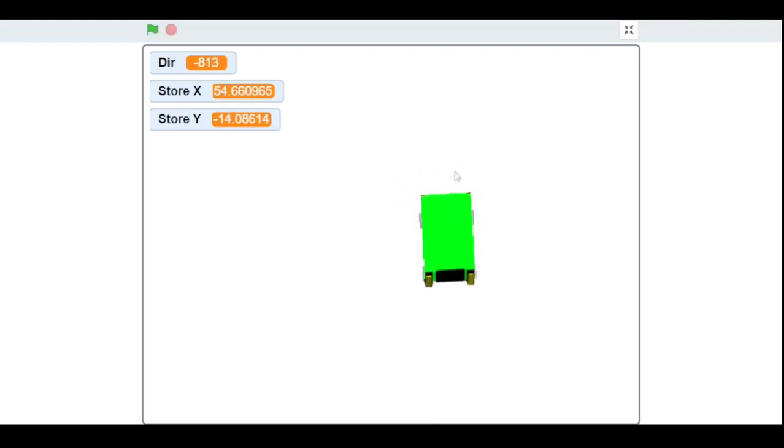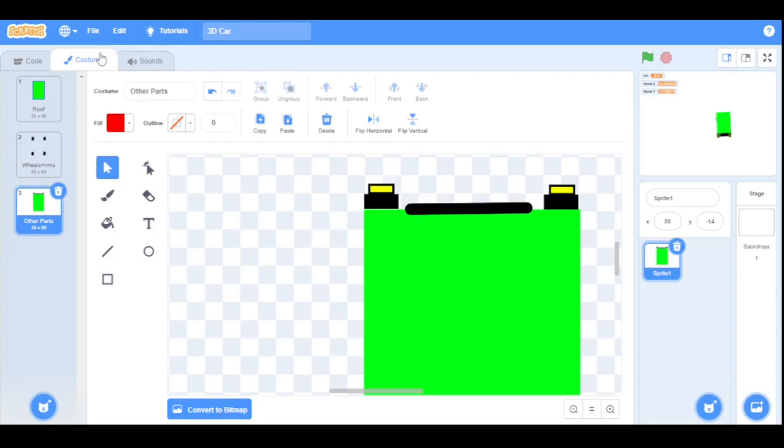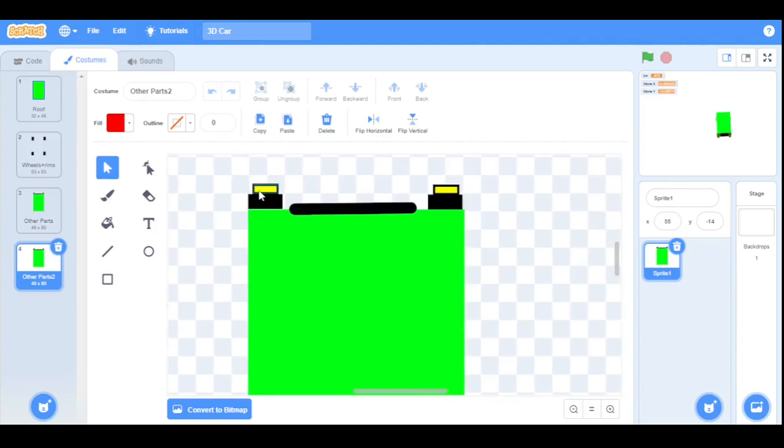Now we want its body only. So to build the body, we will go to the costumes tab. So I will duplicate this other parts and I will delete all of the headlights and these detailed parts.